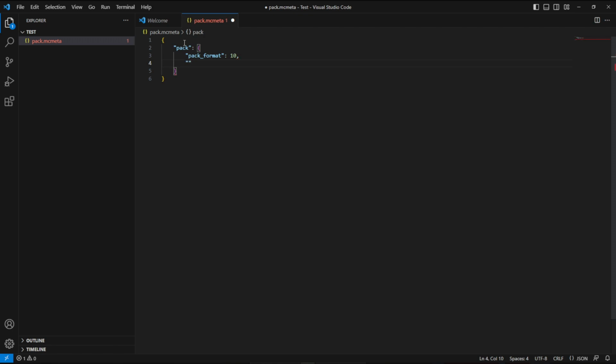And then the next line, we're going to do description, and then colon again, quotations. You can literally do whatever you want in here. I'm just going to say the default data for Minecraft. Beautiful. All right, there's that. So what we can do is save.